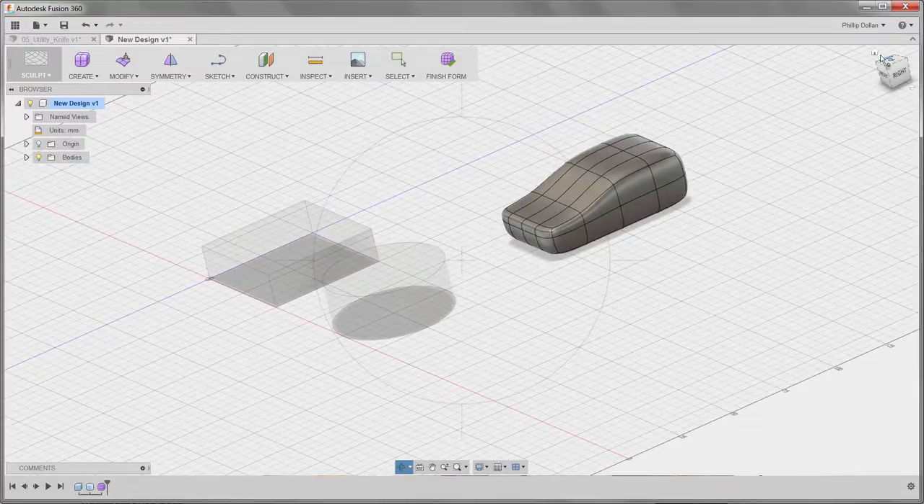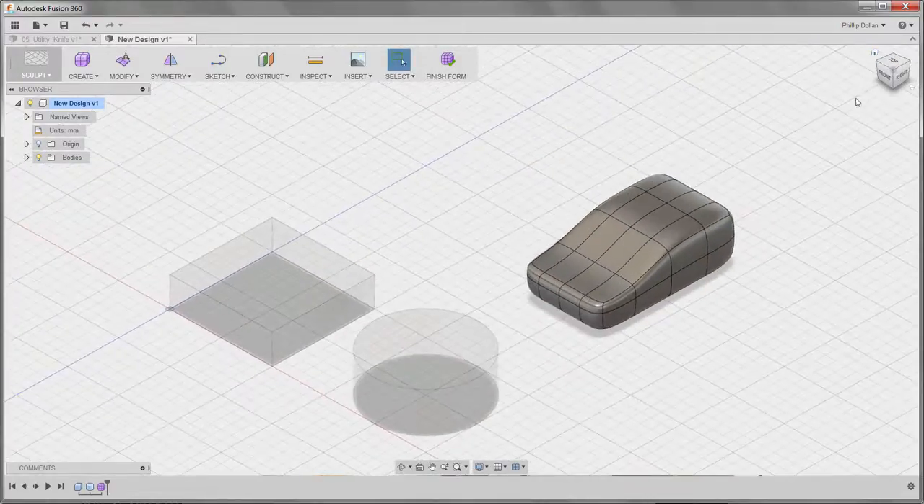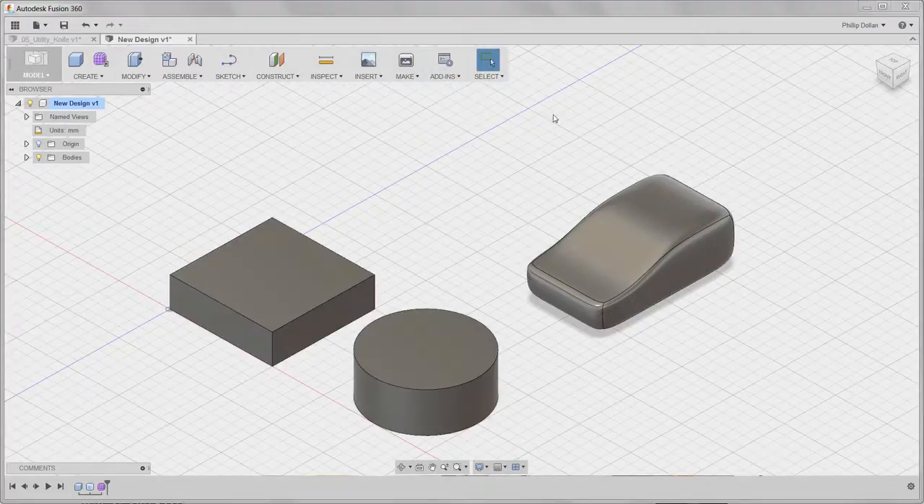To return to the model workspace, we can click on Finish Form. So back to the home view first, and then Finish Form. Back in the model workspace, we can see our timeline with the 3 bodies that we created. 2 in model workspace and 1 in the sculpt environment.